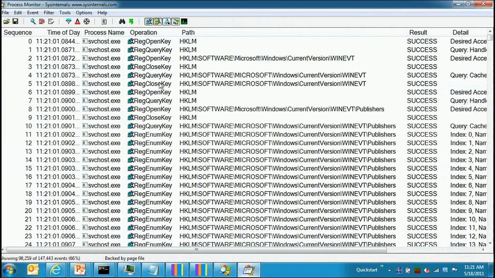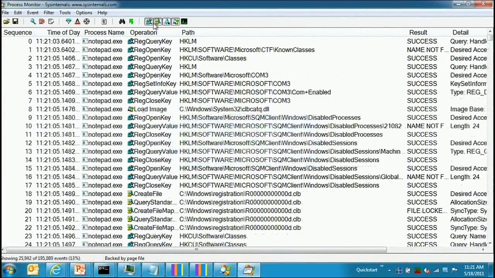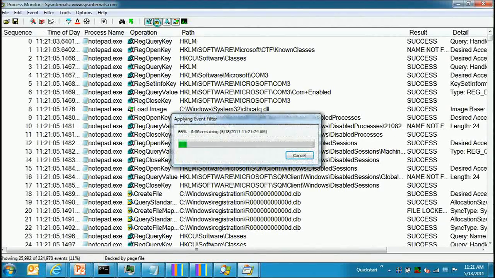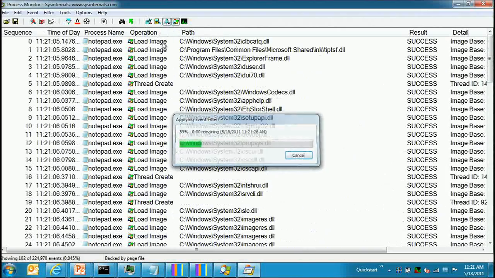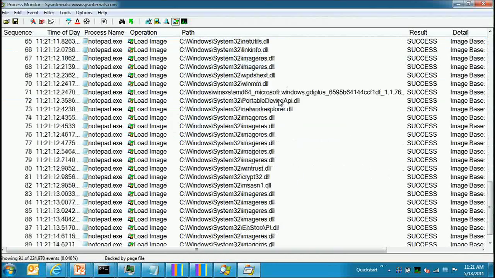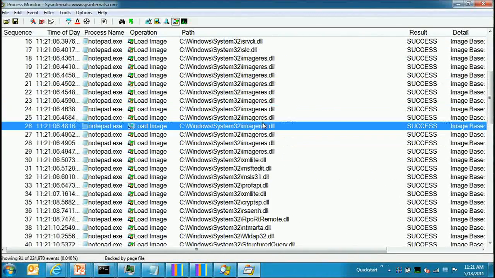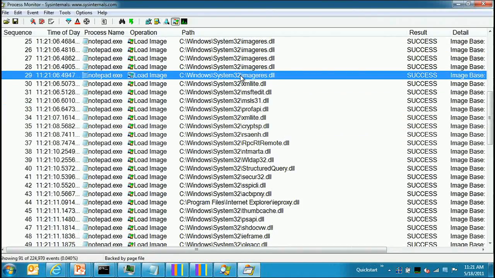Now I go back to Process Monitor, and let's set a filter for just Notepad. I just want to see image loads, so let me deselect all this other stuff and set a filter for just image loads. And there's all the DLLs that got loaded when I did that. Actually, some of them got loaded and then unloaded. You can see because they're loaded multiple times.